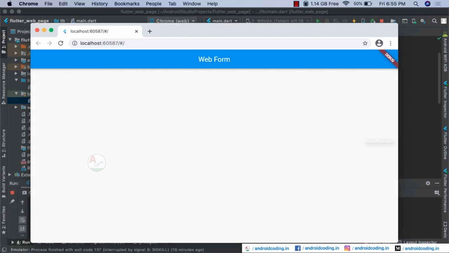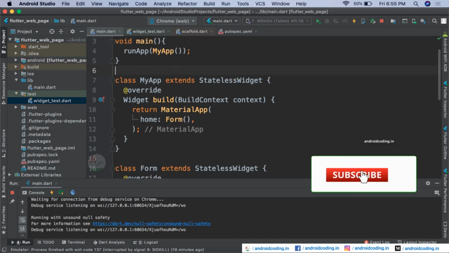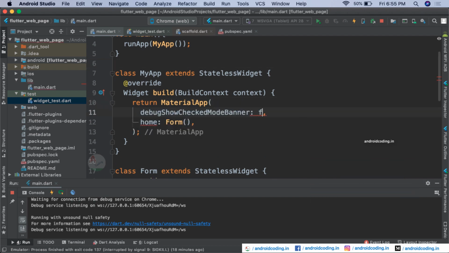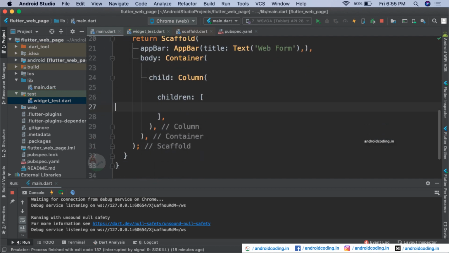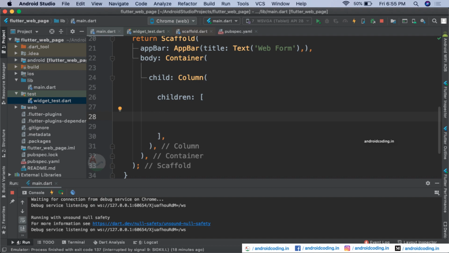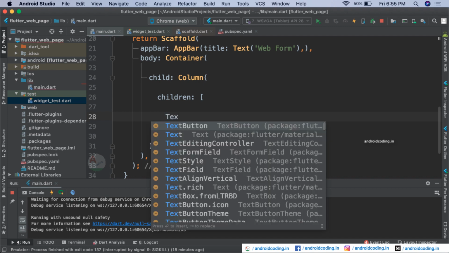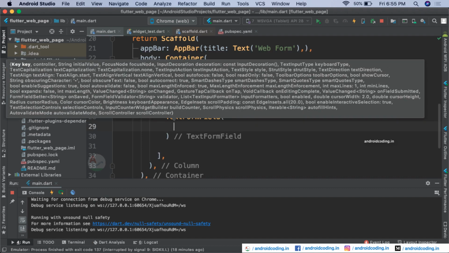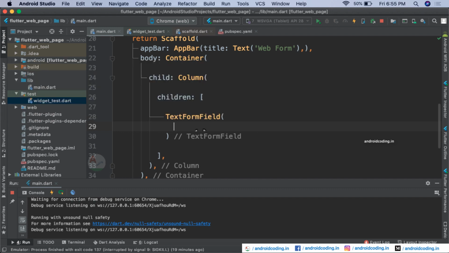And so we have not specified anything in our container, so it's completely empty now. And we will try to remove this debug tag also here, banner false. Okay, so now inside the column we just want to take the user input, so I am specifying a text form field here. So inside you can have these particular parameters, but we will be just considering the input decoration for now.